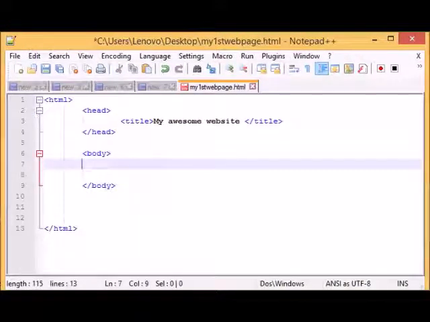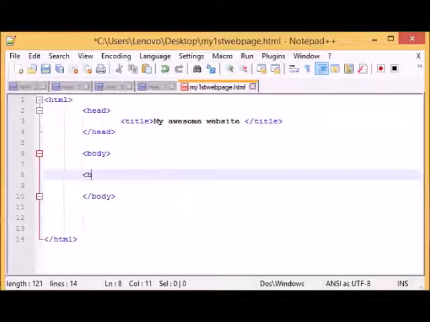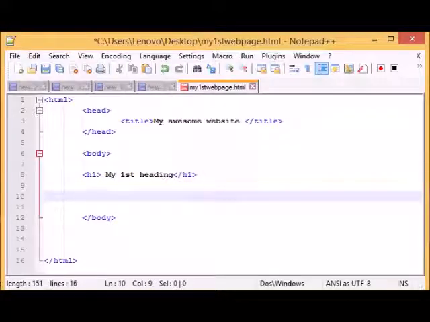Now I will write in the body what will be visible in the browser. I will start with h1, that is heading, in fact a bigger size heading, and I will close it with a forward slash, and in between I will write my first heading. Now I will press enter and I will write P. P stands for paragraph, and I will close the P with a forward slash, and in between I will write my first paragraph.